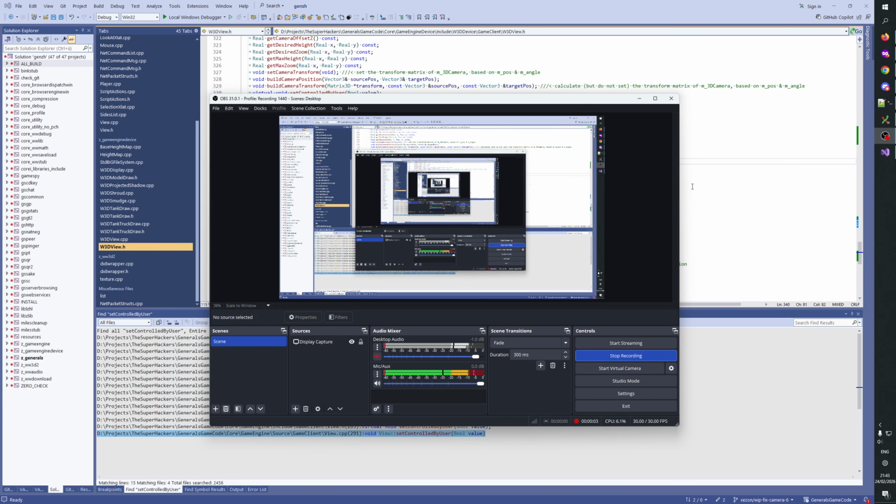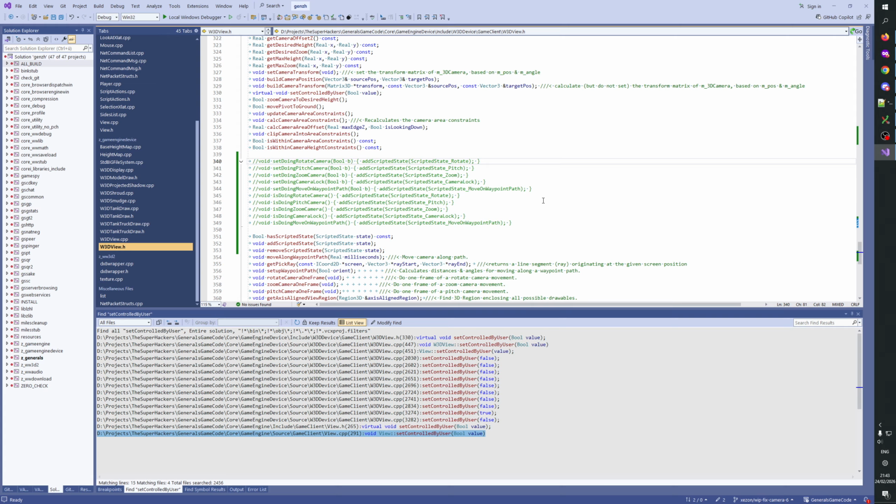Welcome back, Generals, to another Let's Fix Generals Zero to make the best game ever. Good, last session I was contemplating how we want to implement this scripted state change.